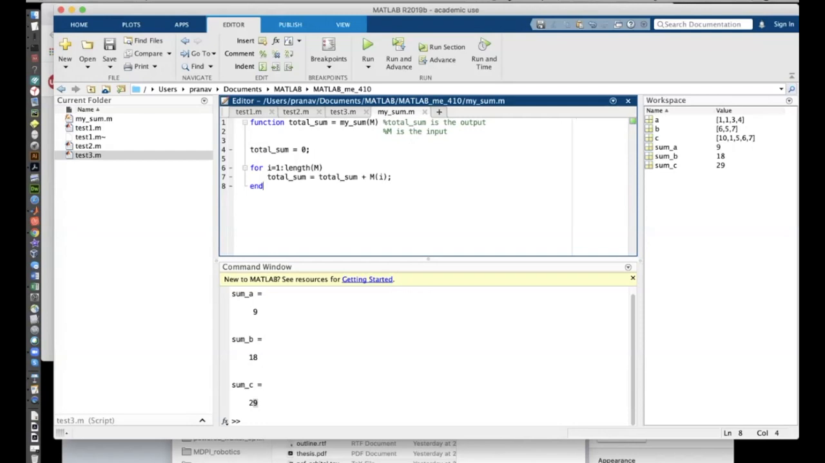Now, having written the code to find the sum, it turns out that you don't really need to do this, because MATLAB has actually created functions for you. There is a function called sum, which does exactly what I did, and you probably don't need to write this.